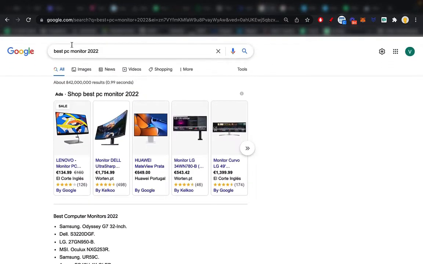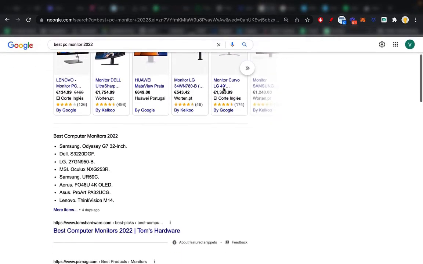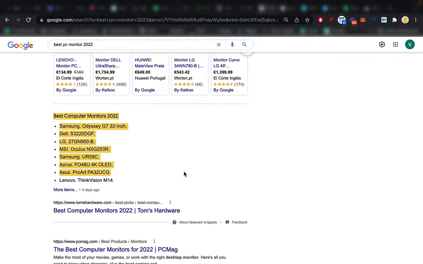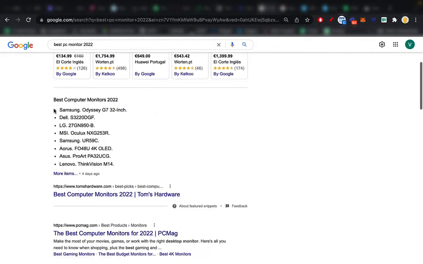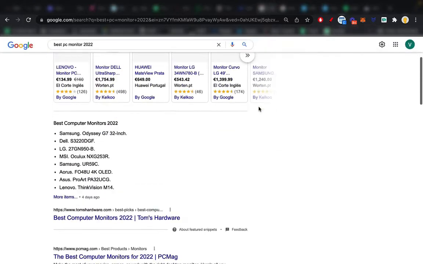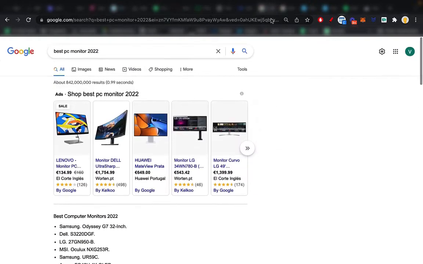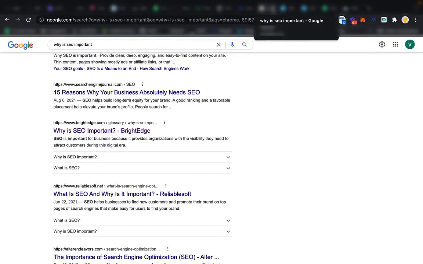Then say you write best PC monitor 2022. You also have here a list schema, just like the previous one I showed you. And of course, all these websites get clicks, but I'm guessing this one gets many more clicks. So the idea is to highlight your website with schema like this. And sorry if I'm repeating myself.